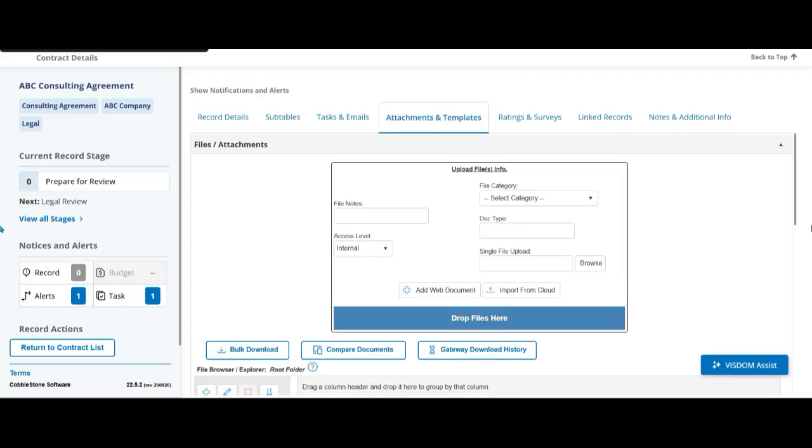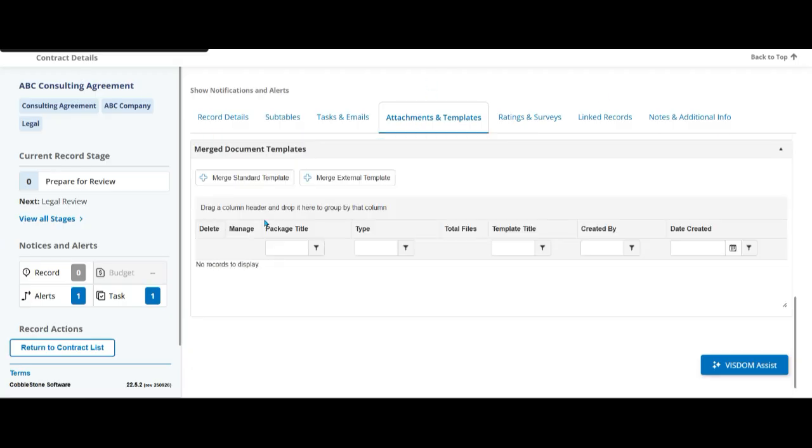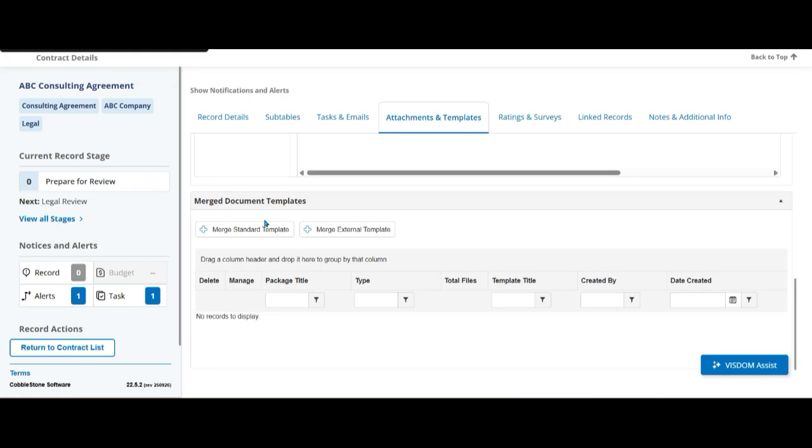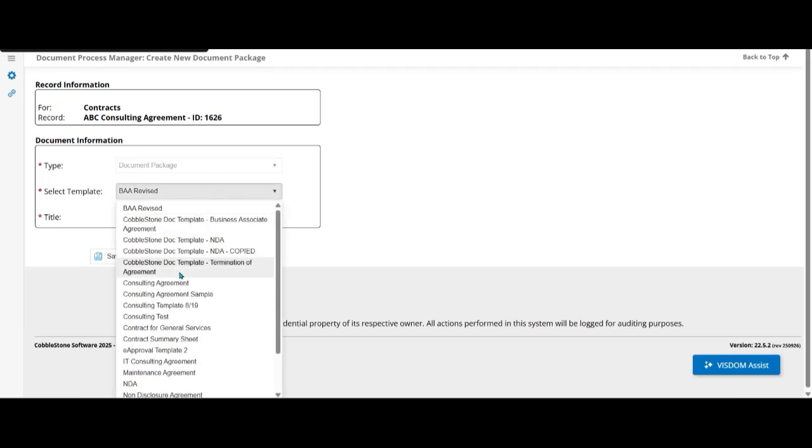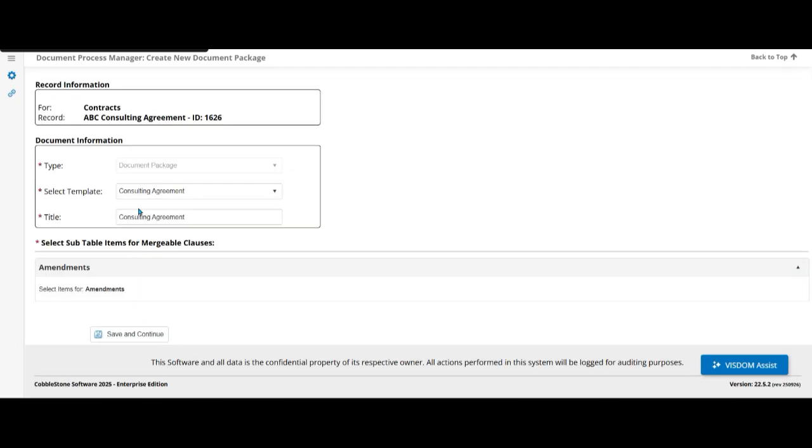So let's first show an example of how to use this tool, and then we'll quickly talk about the setup. So I'm under the Attachments and Templates tab on a contract, and e-signature processes and e-approval processes are built on document templates. So you'll need to merge a template, either manually or have this done automatically via a workflow. I'll go ahead and just do the manual process.